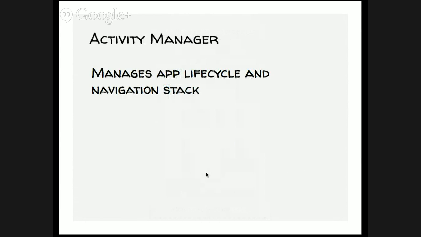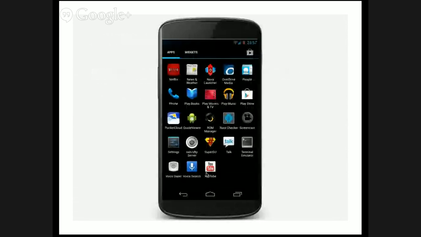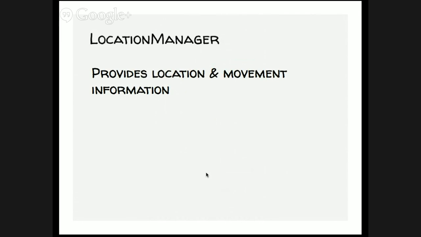I will talk about the activity manager in detail a little later, in the next class. Content provider you already talked about: you can share contacts between Facebook and the phone book. Then the location manager I talked about. It gives you location in terms of GPS, Wi-Fi, cellular. It also tells you about your movement these days. If you're walking, running, or stationary, the phone can detect that and tell the application about it if the application wants to know.